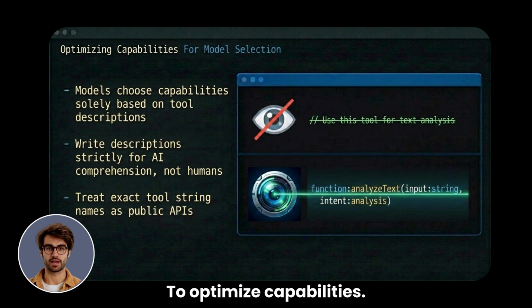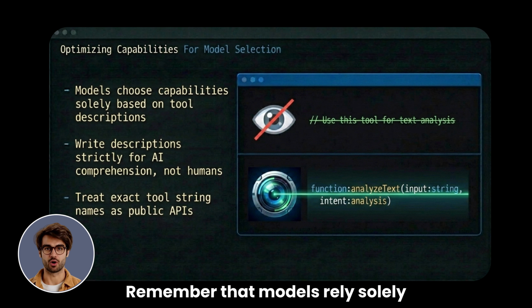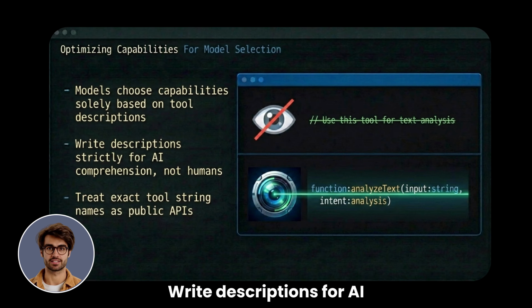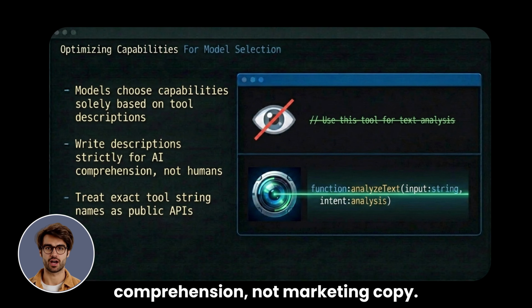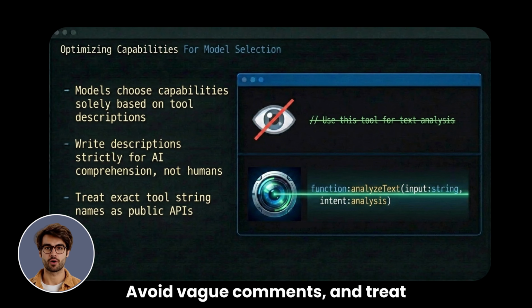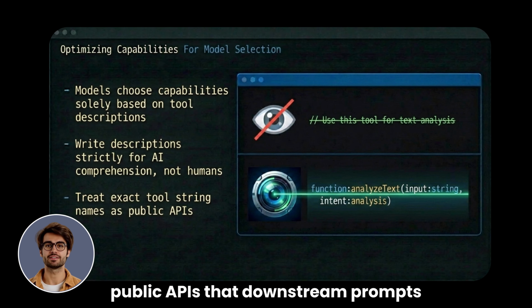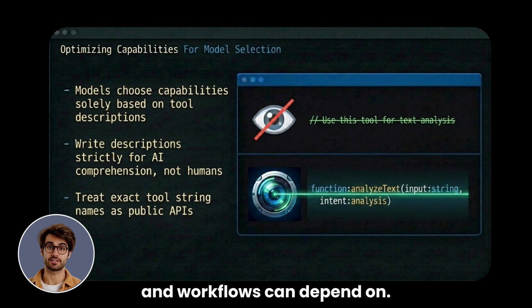To optimize capabilities, remember that models rely solely on tool descriptions. Write descriptions for AI comprehension, not marketing copy. Avoid vague comments and treat tool string names as stable public APIs that downstream prompts and workflows can depend on.